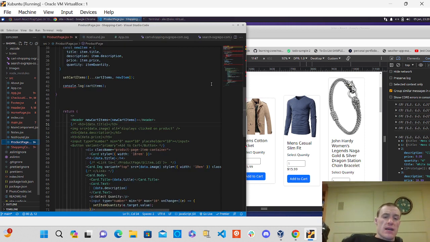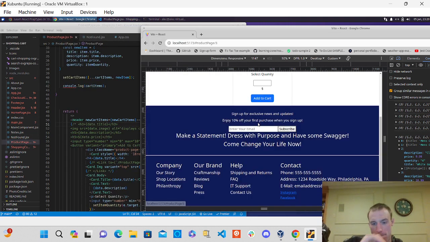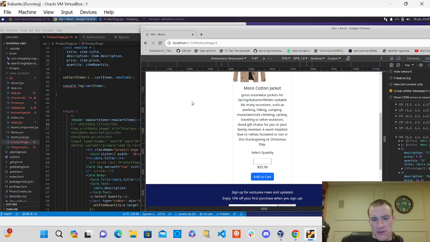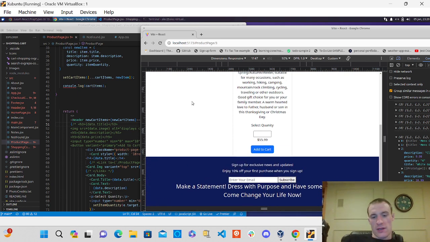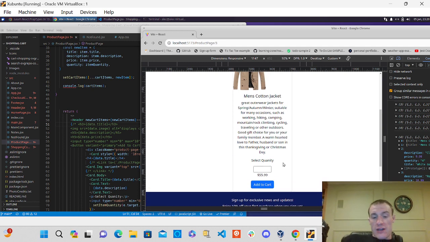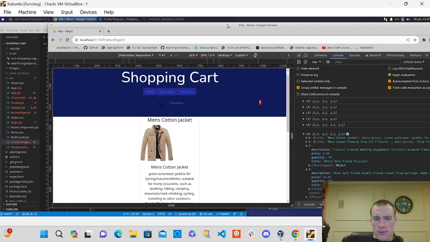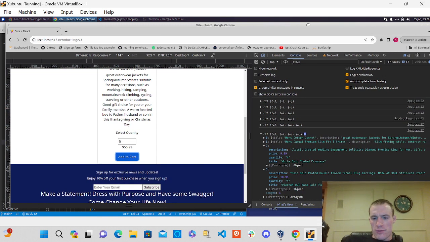Same process follows for the product page. Boom, if I go to this jacket's product page, the individual product page, I can do the same process here. I can enter 5 of this item here. Boom. Yep. And now I got 5 items in my cart, each one with different quantities.